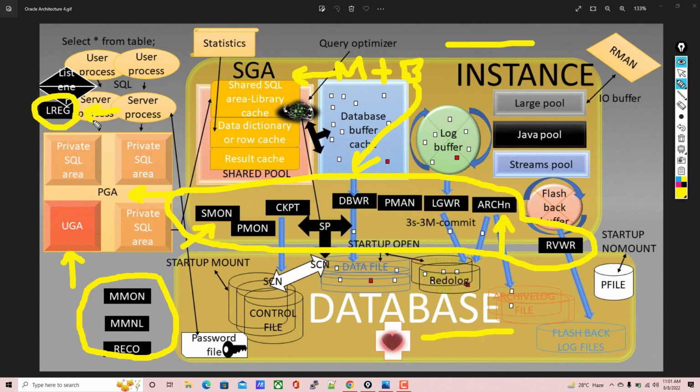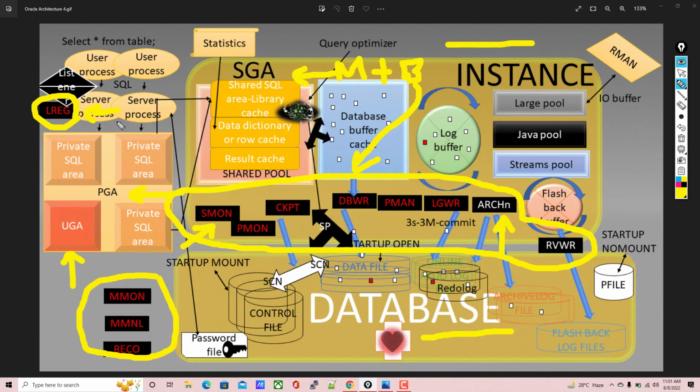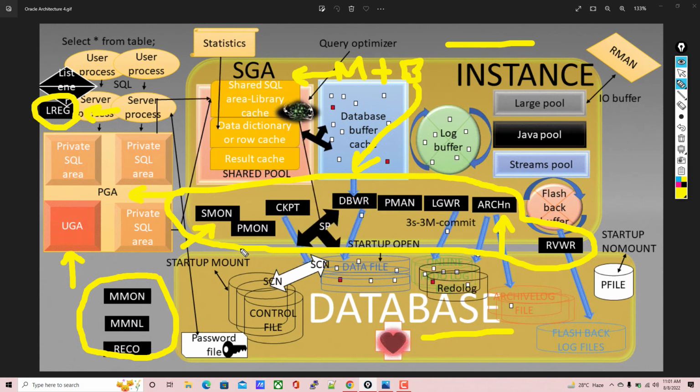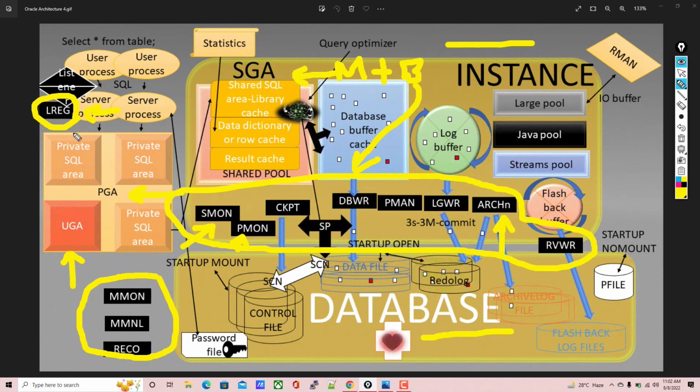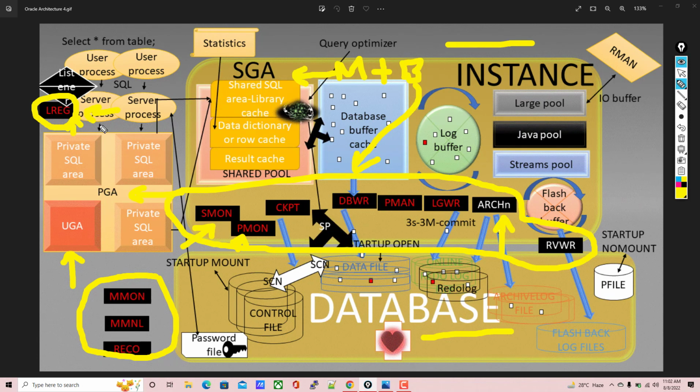And let me explain each and every background process. LREG is the one which registers the database service with the listener. Okay, listener registration process. In previous versions like 11G, PMON is the one which registers the database service with the listener. But due to high load, PMON was having some issues in 11G database version. Hence, Oracle introduced the listener registration process in one of the 12C versions to reduce the load on PMON.